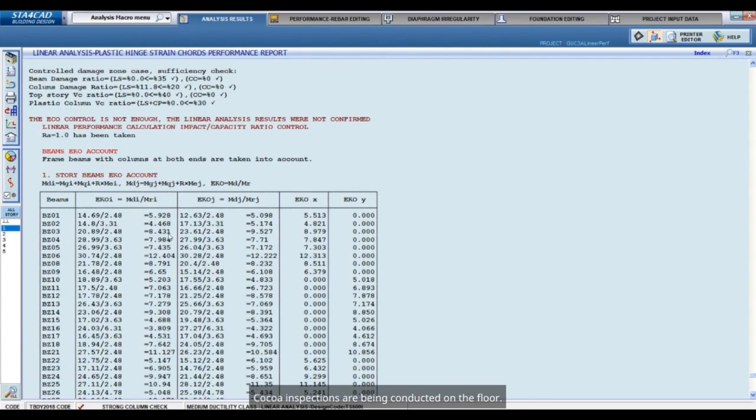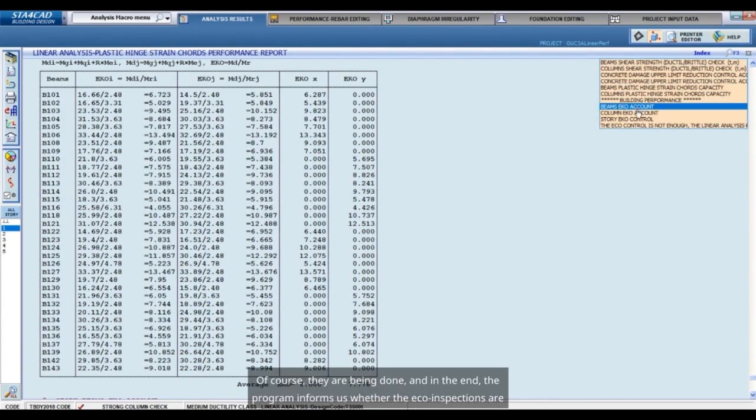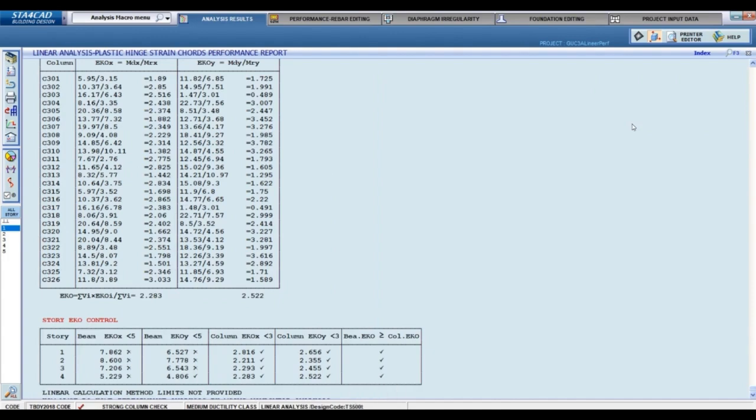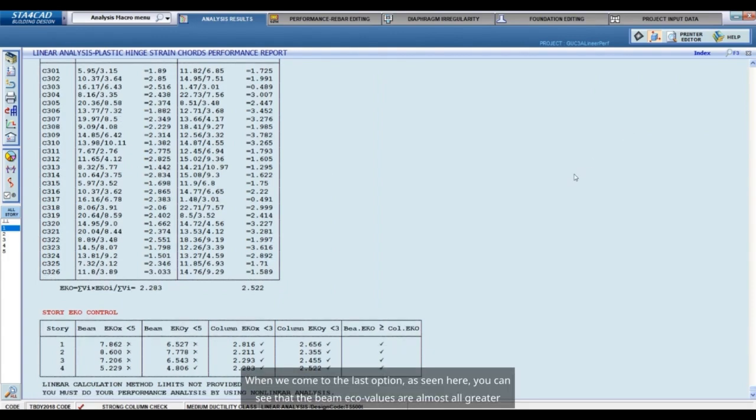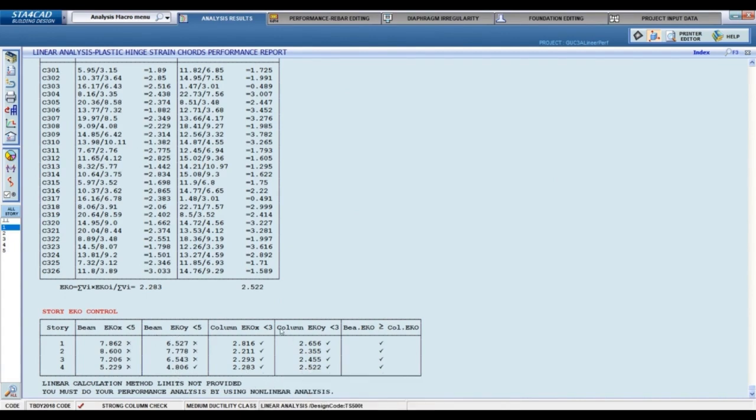Eco inspections are being conducted on the floor, similarly within the columns as well. Of course, they are being done, and in the end, the program informs us whether the eco inspections are sufficient. When we come to the last option, as seen here, you can see that the beam eco values are almost all greater than 5 throughout the entire floor, and this needs to be less than 5. While the columns meet the eco values, the beams do not, and therefore our linear analysis results are not valid.